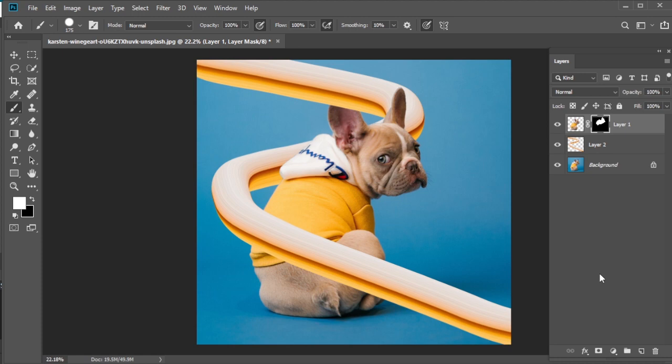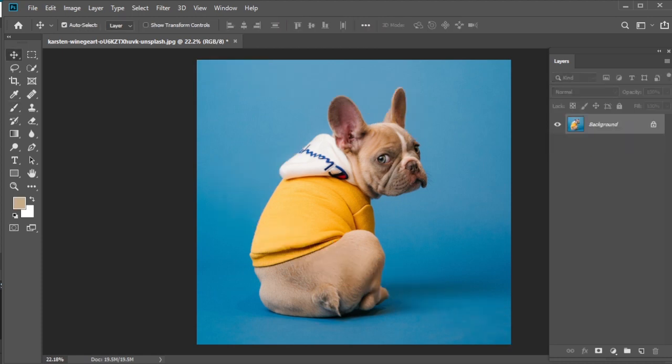Hey designers, let's create this brush in Photoshop. First of all, we need to copy this subject from the background.